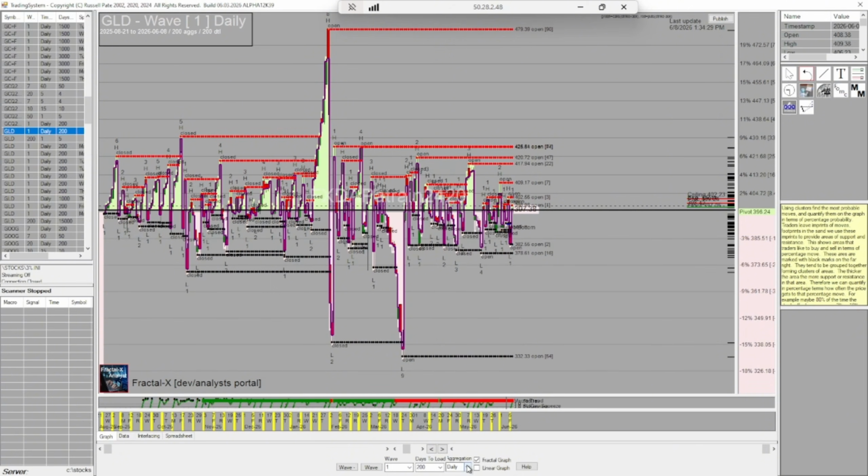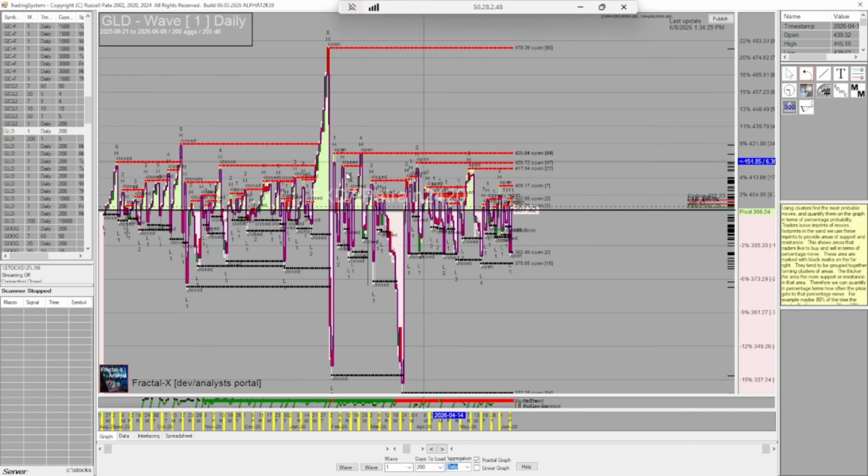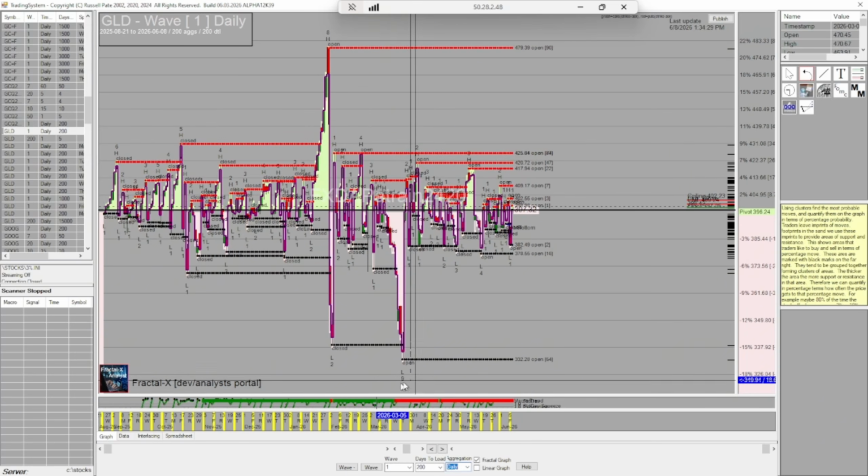This is the daily time frame. You can see aggregation daily. This is how many days it took to get to the high or the low. So it took 8 candles to get to this high. It took 9 candles to get to this low. It took 2 to get to this low. It took 1 to get to this low. That's what the H and L stand for.